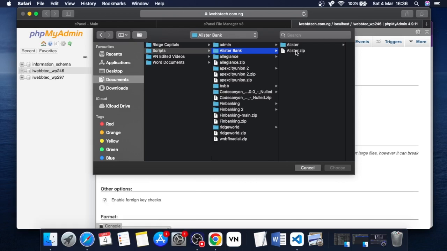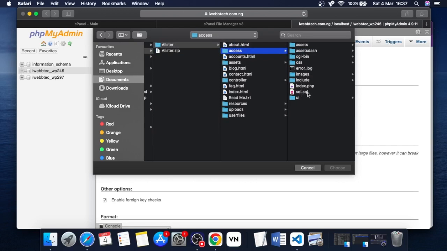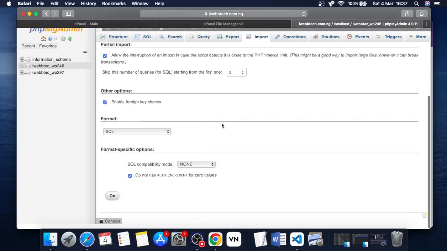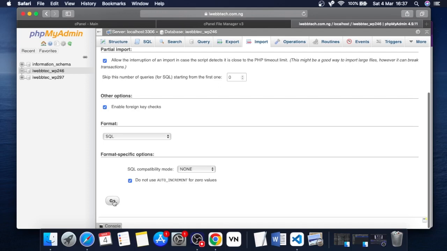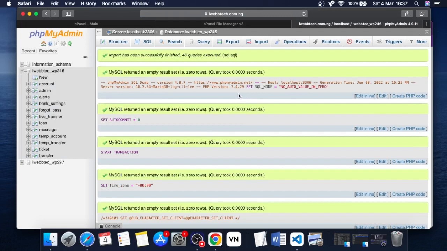So when you unzip this zip file, you're going to see all these files right here. Now when you unzip it and open it, to see the database file, the SQL file, go into the access folder right here, and you can see the sql.sql file. So click on the sql.sql and click choose. Then I'm going to click on go right here, and the database file is going to be imported successfully. You can see that the import has been successfully finished.